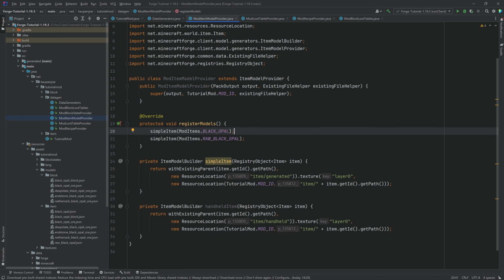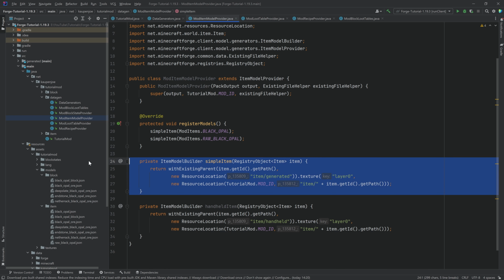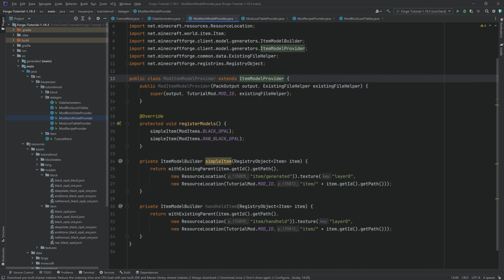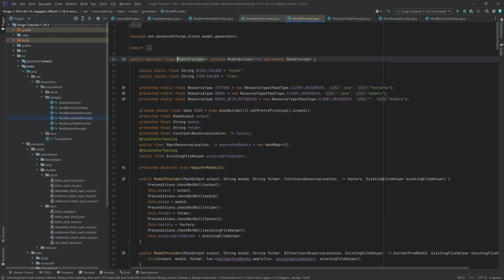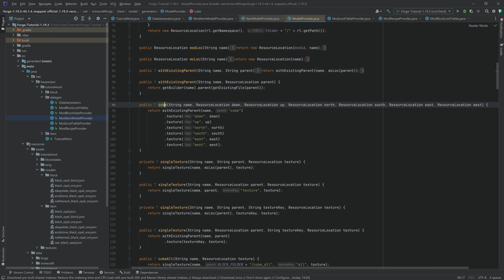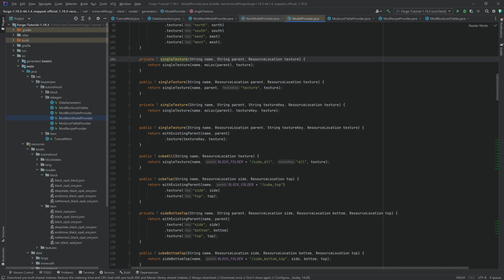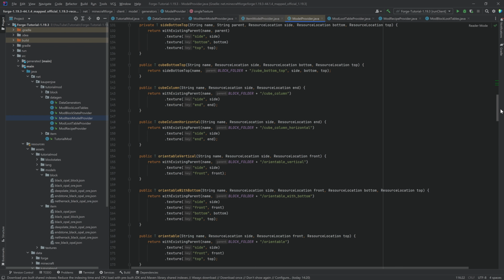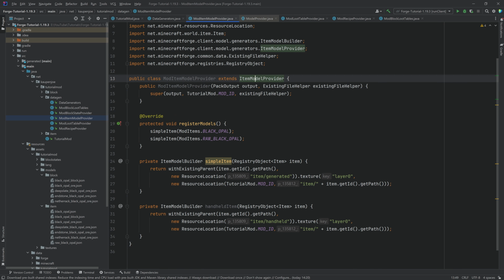Now if it's more complicated items, then either you have to create your own custom helper methods, and you can also go to the item model provider, to the model provider, and here there are some methods that you could use. So you can see this is a cube single texture with existing parents. There's a couple of examples that we have here, but in general, the simple item is pretty much enough. That is the mod item model provider done as well.